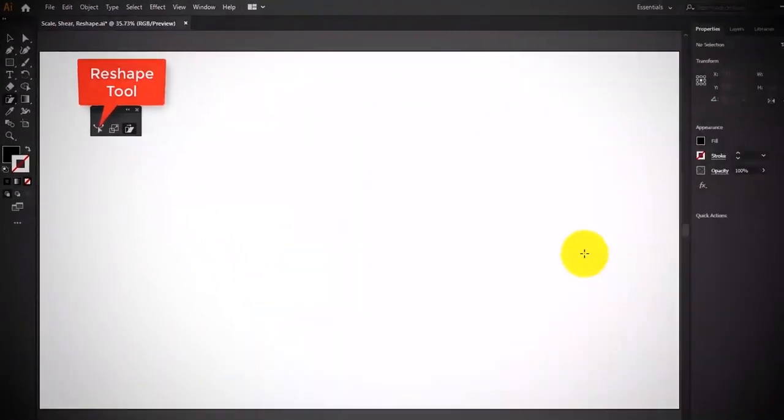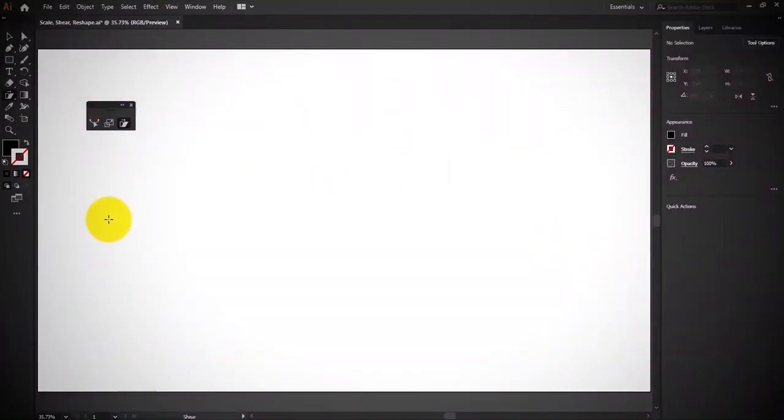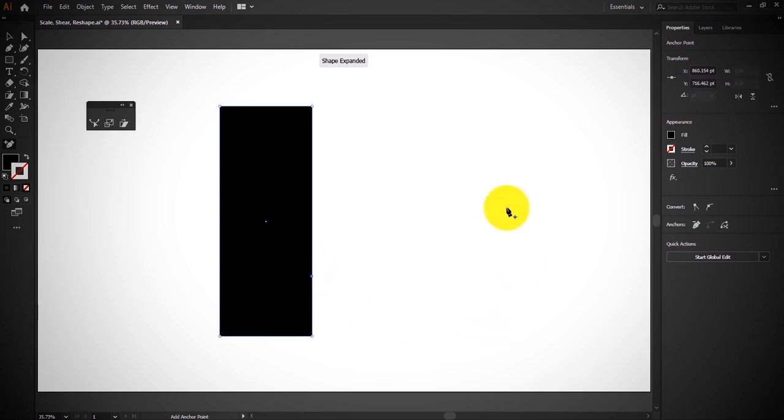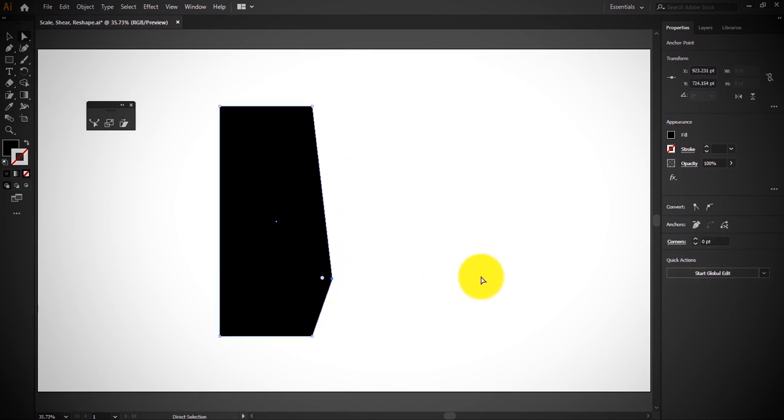Next, we have the Reshape tool. The Reshape tool is not exactly necessary, but sometimes, it can save a lot of time. Let's draw a rectangle. Now, using the Add Anchor Point tool, we add an anchor point here. Now, using the Direct Selection tool, we move this anchor point a little over to the right. And then, using the Anchor Point tool, we curve out this anchor point a little bit, like this. Using the Reshape tool, all this can be done in 1 or 2 steps. Let me undo everything for a second.